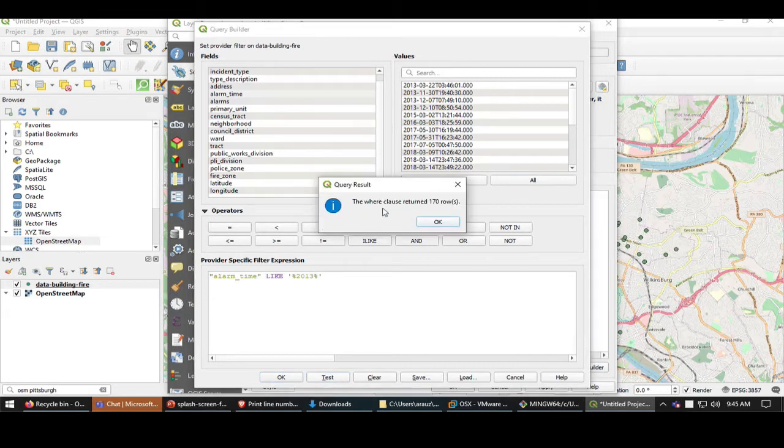Test, and it says what you just typed generated 170 rows. So that's it. So basically, if we type this query, alarm time like single quotation marks percentage 2013 percentage single quotation marks, it means that anything that starts with 2013 in the alarm time field is going to be selected.